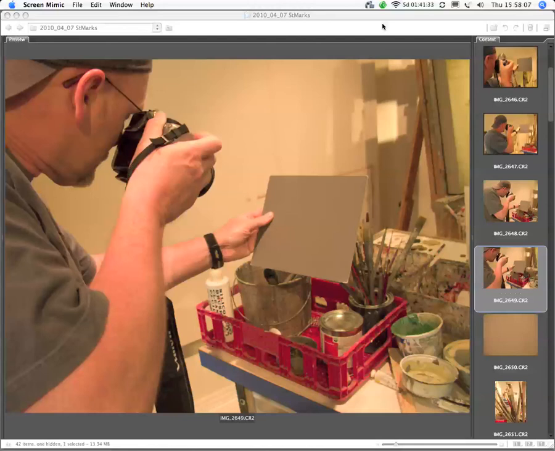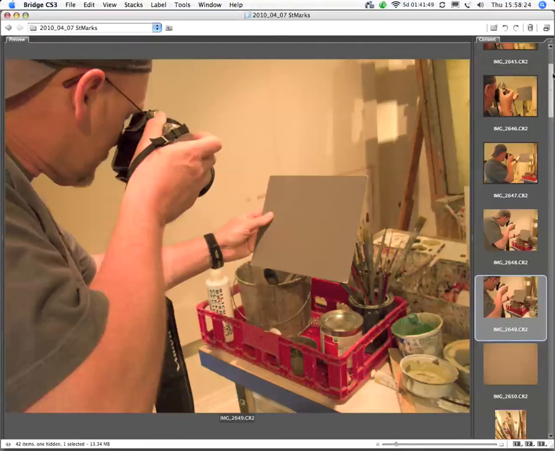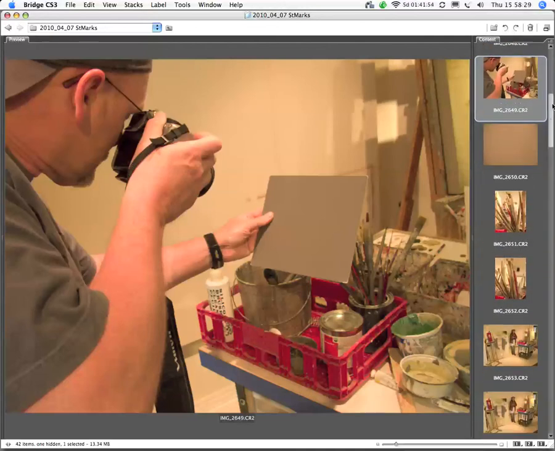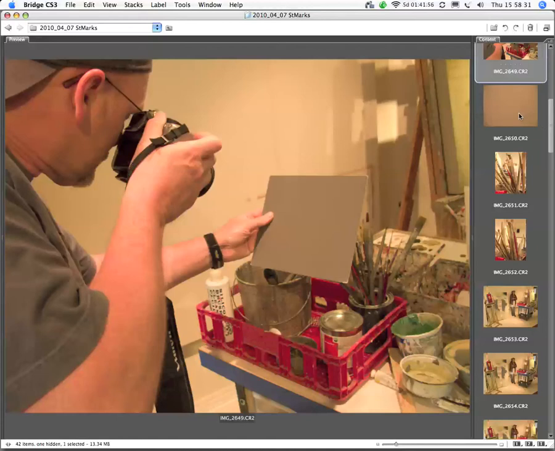In this tutorial, I'd like to walk you through the steps of color correcting your images after you've already brought them onto your computer. What I'm looking at here is Adobe Bridge, so I can view the files that I just downloaded. For this presentation, I photographed some pictures over at Dallas artist Michelle Mikesell's studio.